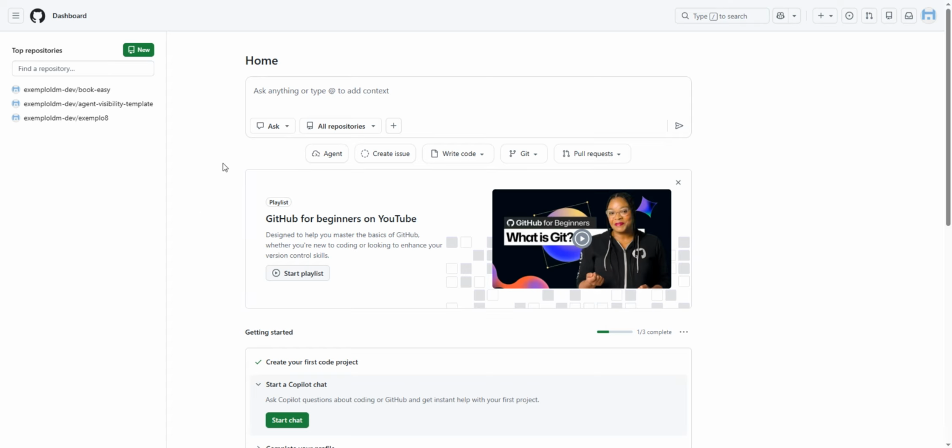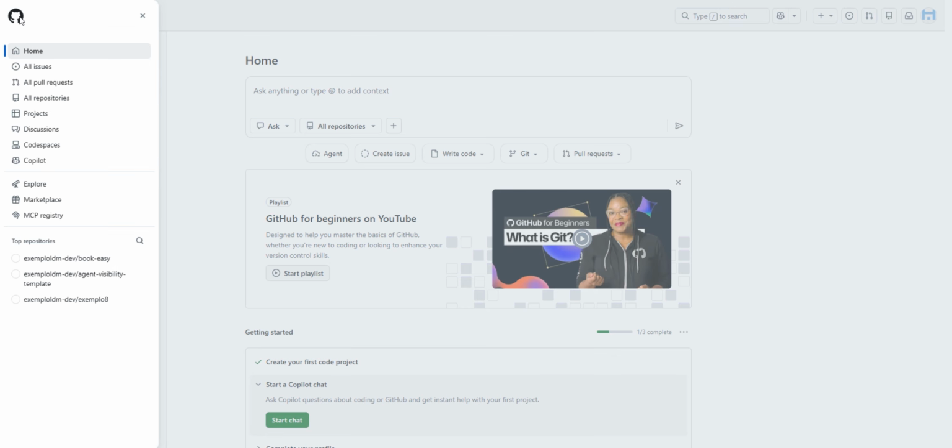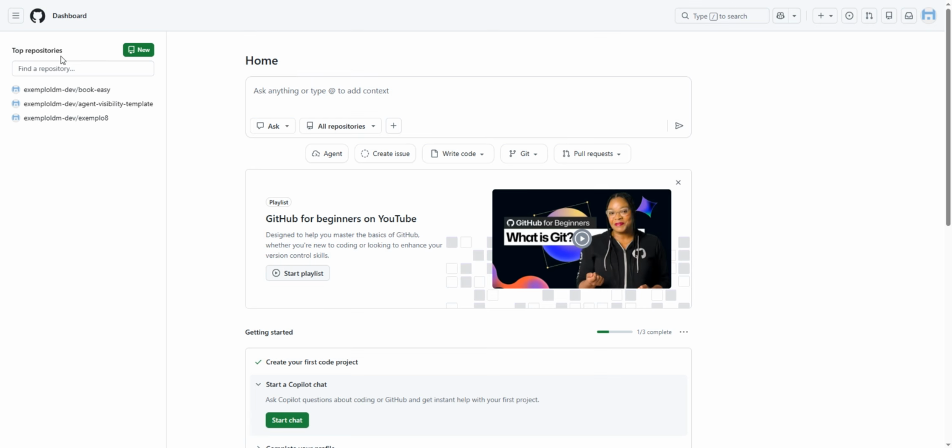In this video, I'll show you how to star a repository on GitHub. First, open your web browser and sign in to your GitHub account. Once you're signed in, use the search bar at the top of the page to find the repository you want to save. Next, open the repository by clicking on its name.